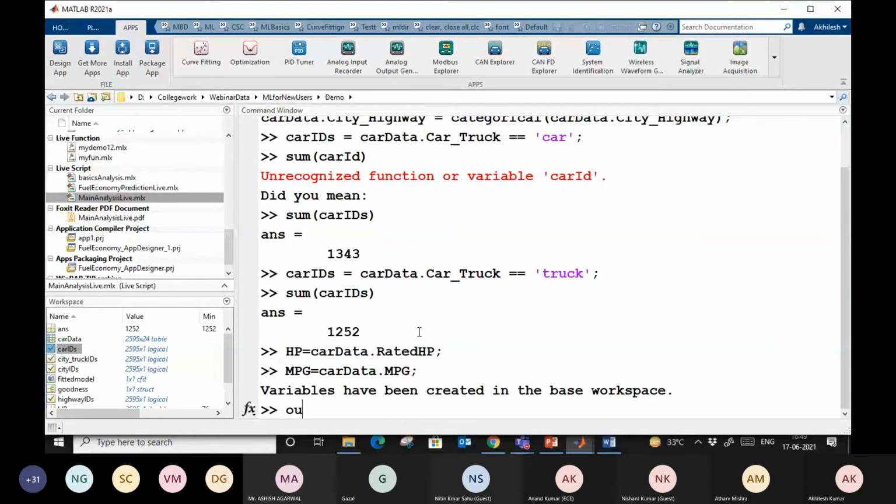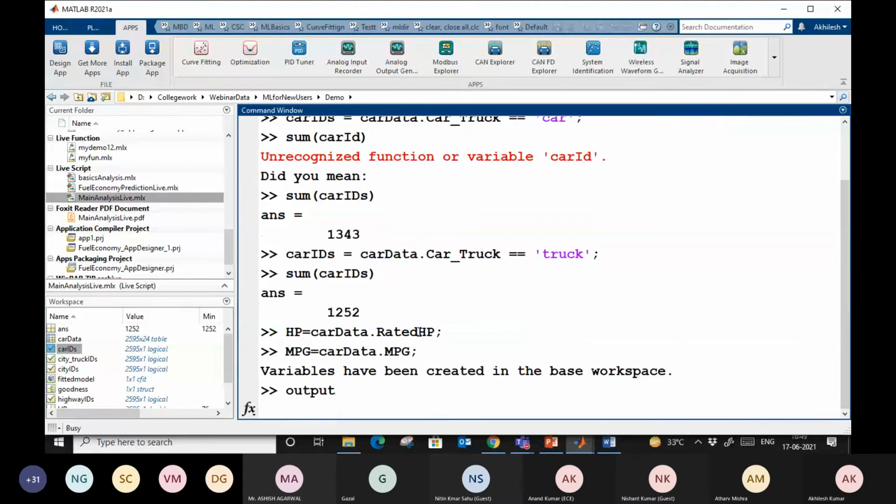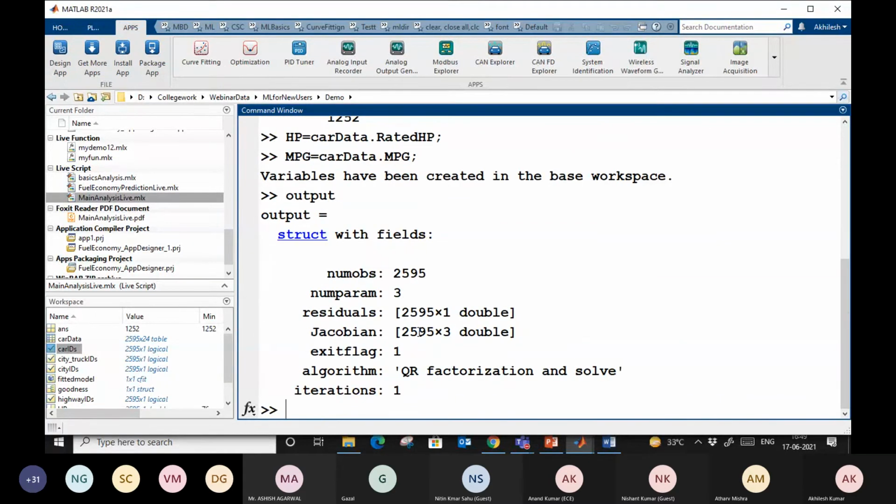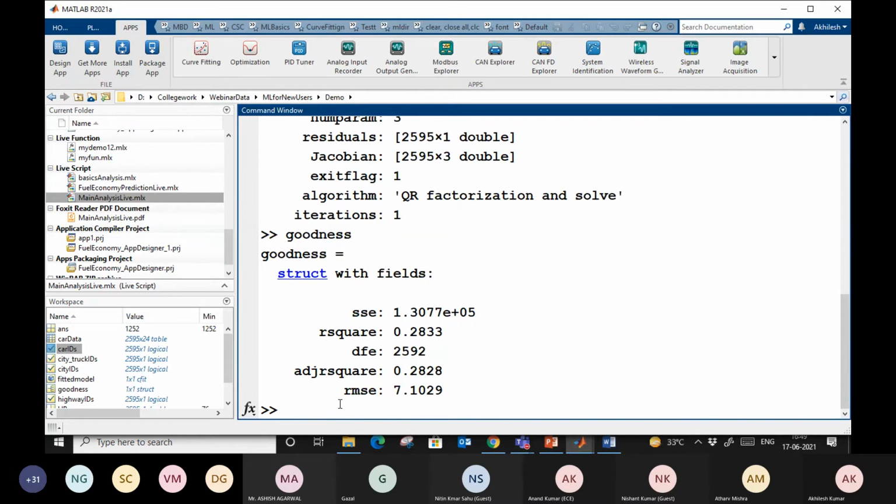Okay. So first of all, I am going to show you the outputs. This is a matrix of that: residuals, Jacobians, when the least squares method is used. All these parameters are saved here. Okay. And goodness of fit: there will be root mean square error, sum of square error, degrees of freedom, adjusted R square value, all that data is there. And my fitted model is this.